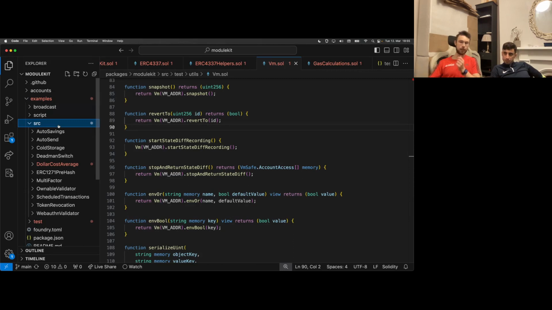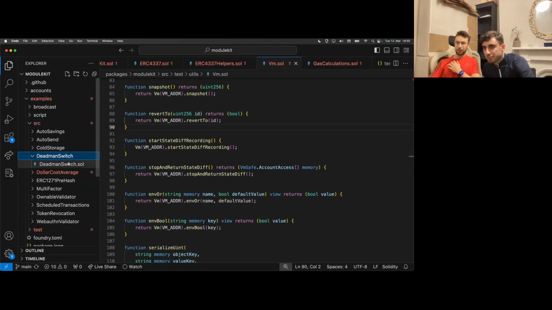Obviously, if you're an actual dev, you would import this as a dependency, but we have some examples in here. Let's use a dead man switch. The idea is basically that if for some reason you die or disappear, after a certain period of time that you set, someone else can transfer the assets out of your account.